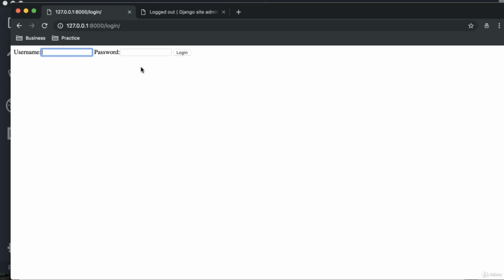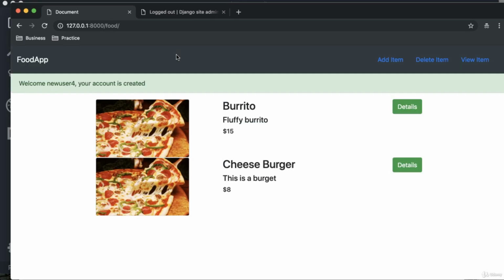So this is the natural flow which takes place in any website. So if you have visited any website, they first ask you to register, and once you register, obviously they should prompt you to log in into their site. So now let's go ahead and try to log in. So the username is new user 4 and the password was test456. So when I click on login, as you can see, now we are logged in over here.